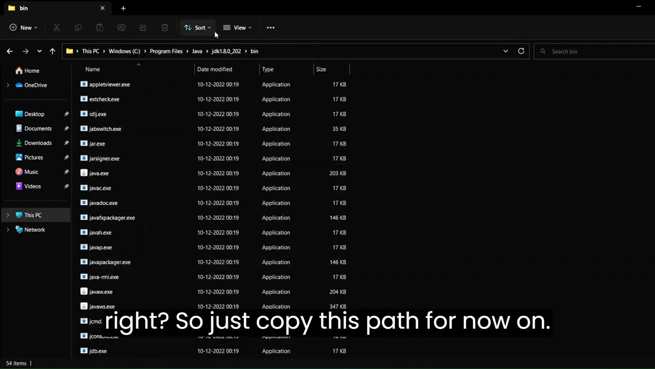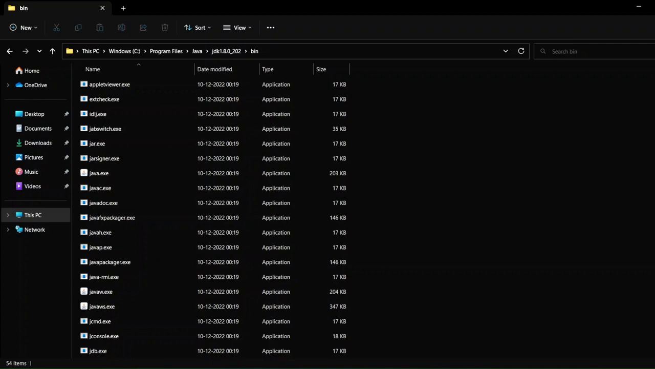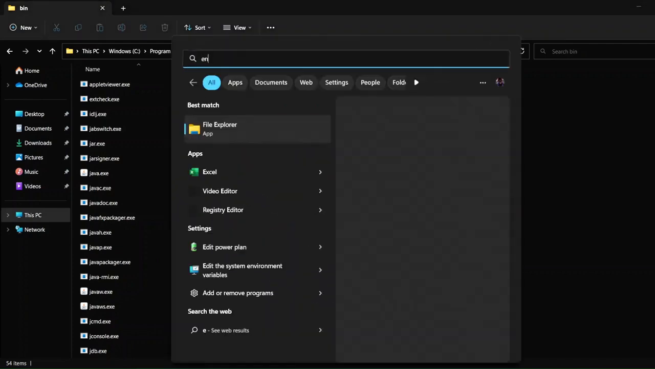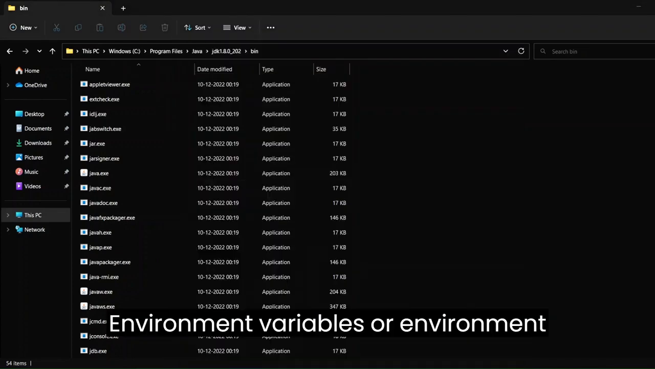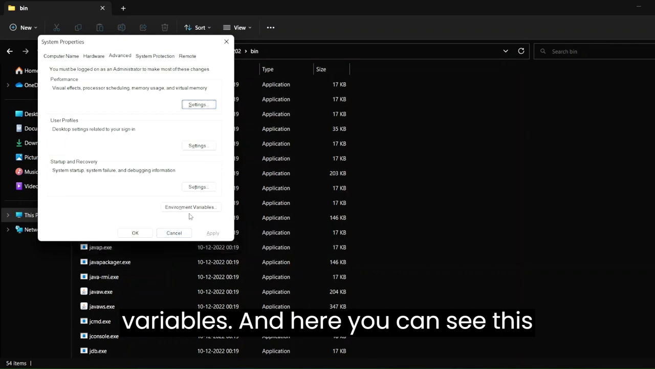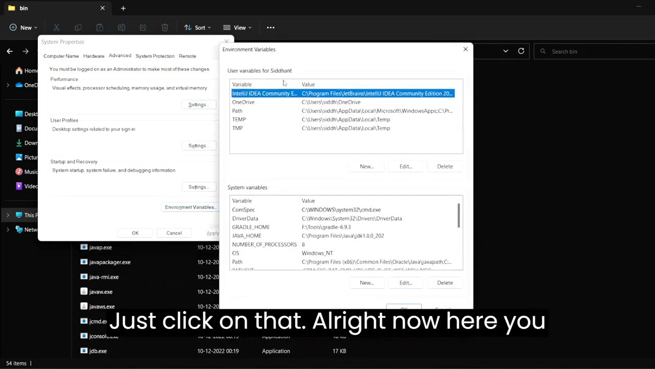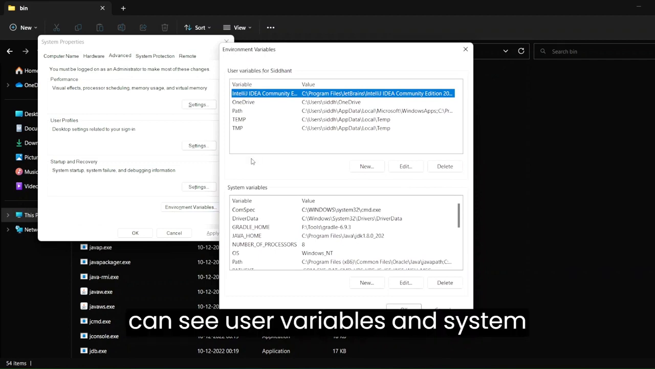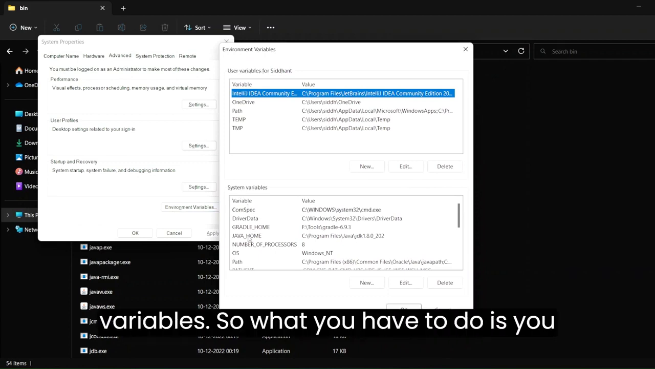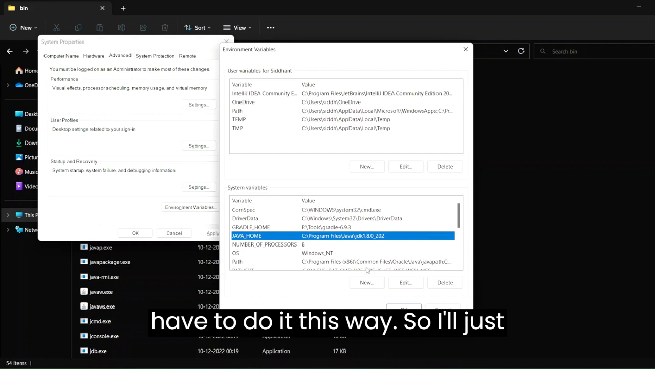So just copy this path for now, and here search for environment variables, and here you can see this option called environment variables. So just click on that. All right, now here you can see user variables and system variables. So what you have to do is you have to do it this way.